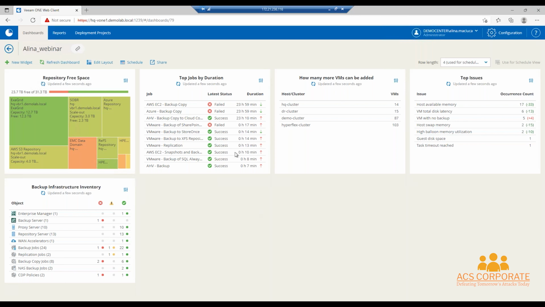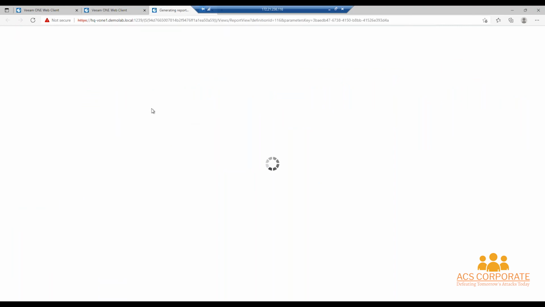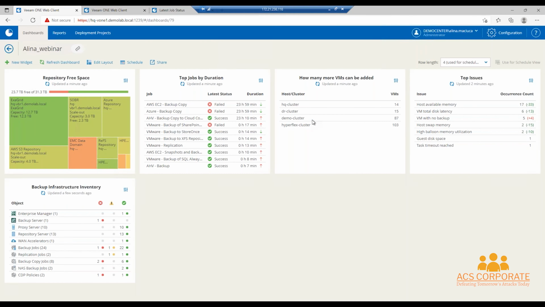We might want to check out the detailed report, and if we want to, we can just click view full report, and we'll have the possibility to preview the full report from here to check out the details. Right. We also have some VMware reports. For example, the top issues that we are seeing, how many more VMs can be added, and an inventory of our backup infrastructure.